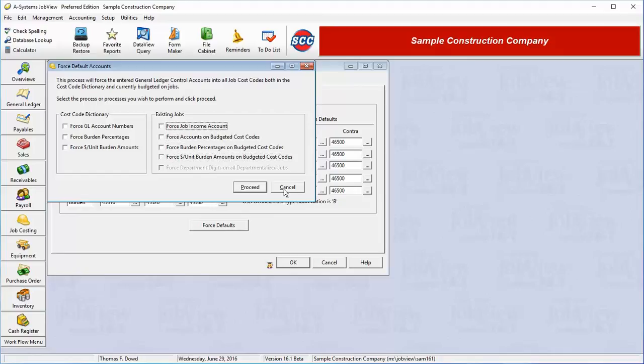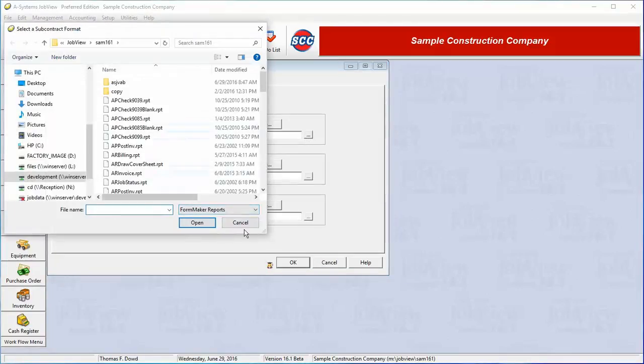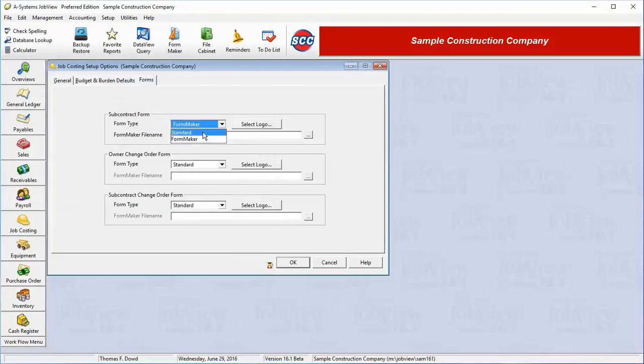On the final tab, we can set up the printing of subcontract, owner change order, and subcontract change order forms. In each case, select the form style you wish to use. If Form Maker is selected, select the appropriate Form Maker file name. Otherwise, you may add a company logo to the standard form.